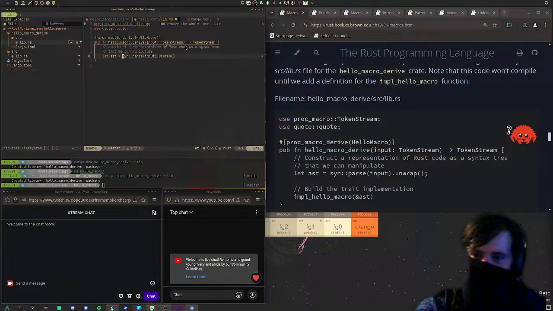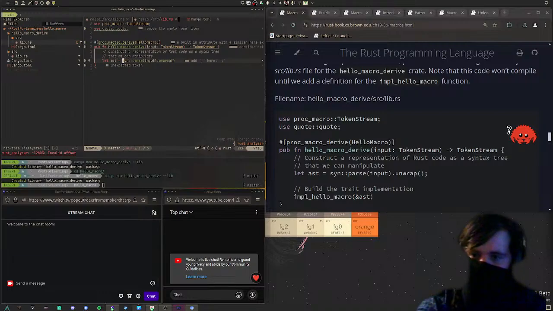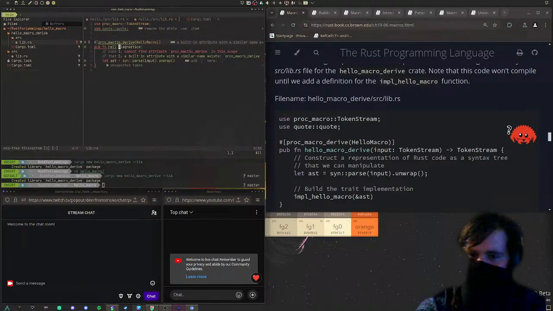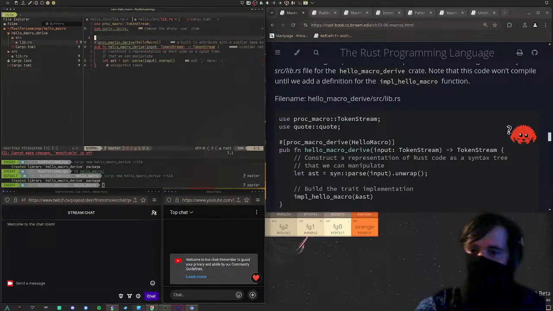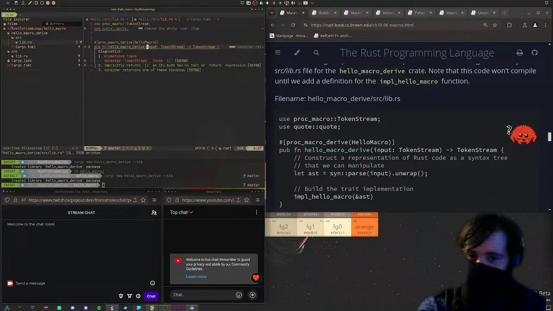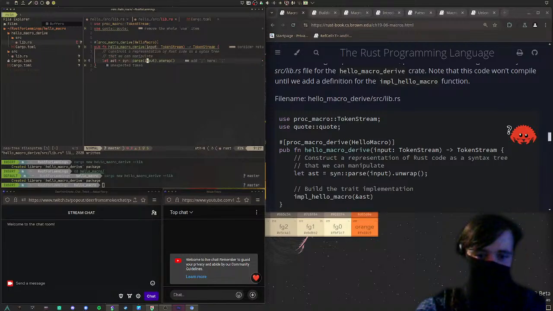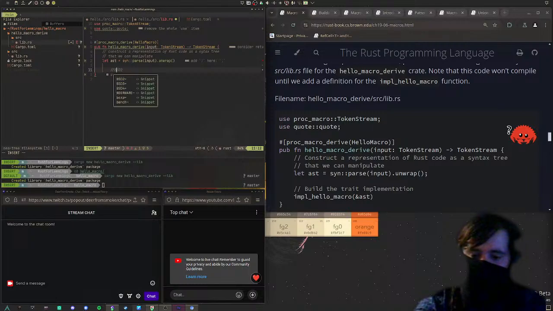What is syn? Oh, what is the incorrect type? Oh my god, oh, I see what I've done. Macro again. Okay. Mismatched types? Yeah, we haven't returned anything yet. Alright, build the trait implementation.